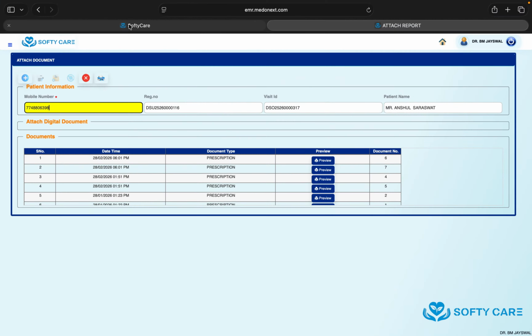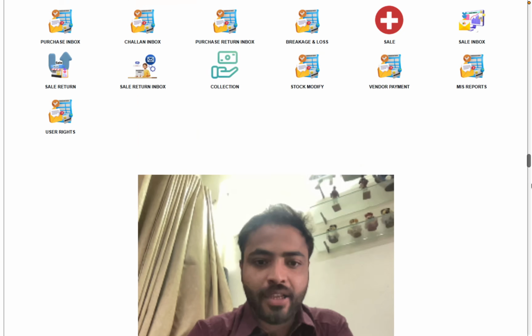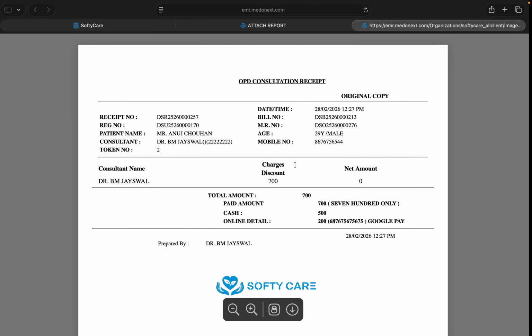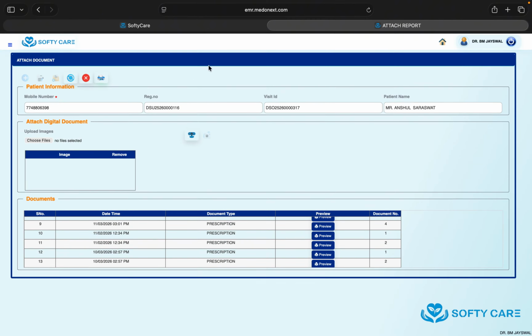You can see these two things are already visible here, and I just need to click on save. Now this OPD consultation receipt, because I uploaded it last, will come at the end. So this OPD consultation receipt is already visible, and this picture is already visible over here. This is to keep the data of your patients. You can also see each and every report that you have uploaded date and time stamp wise. For example, you can click on this preview and see individual reports like this. So this is the attached report section.